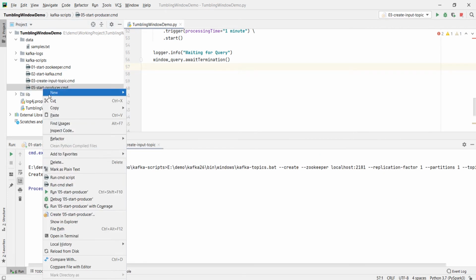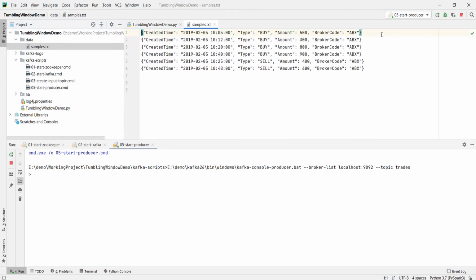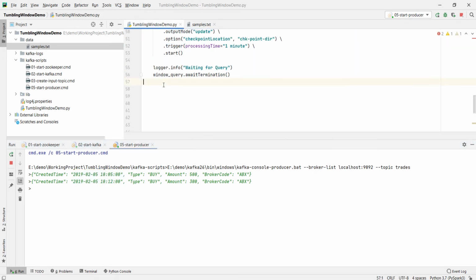Let me start the producer. I'm going to send the first 2 events in advance. Both of these events are between 10 and 10:15, right? So I'm expecting Spark to create one window from 10 to 10:15 and calculate the sum of these 2 events. Let me run it and see what happens.